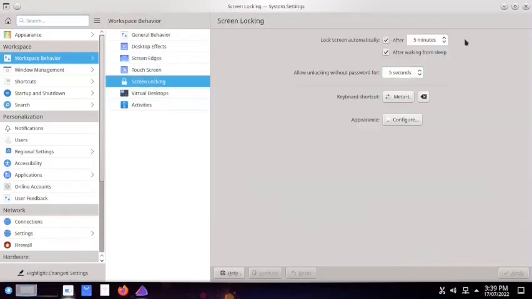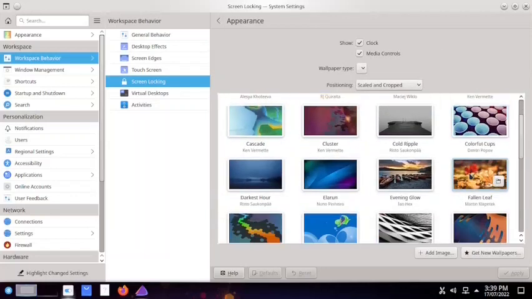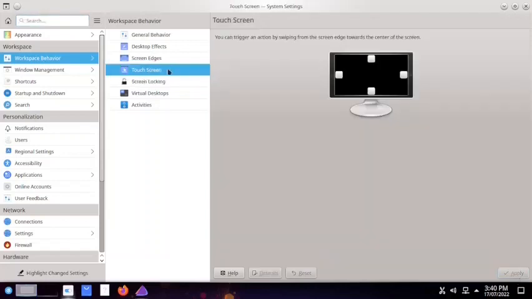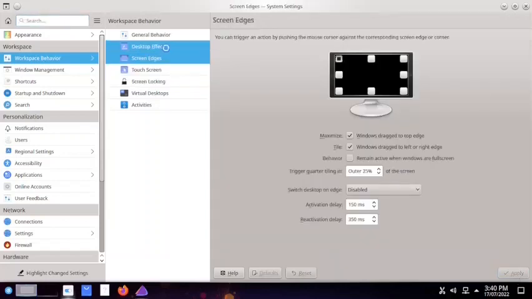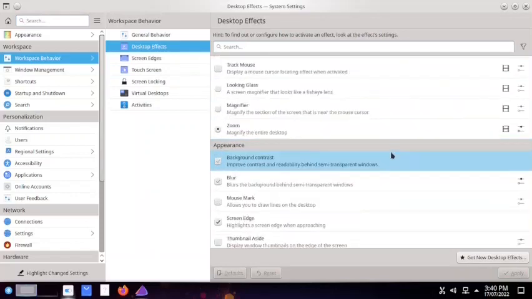Let us check out the screen locking. Okay, this is okay. So Meta L is the keyboard shortcut. Appearance, let us check out the screen locking appearance. So the lock screen, you can configure it from here. Let the lock screen be the Ilarun or wallpaper. Touchscreen, screen edges, desktop effects. We can add different desktop effects here.